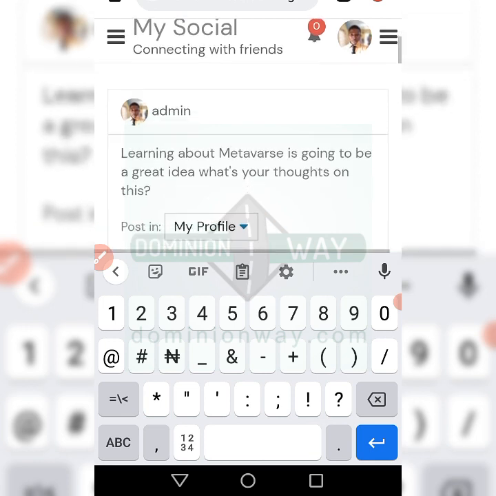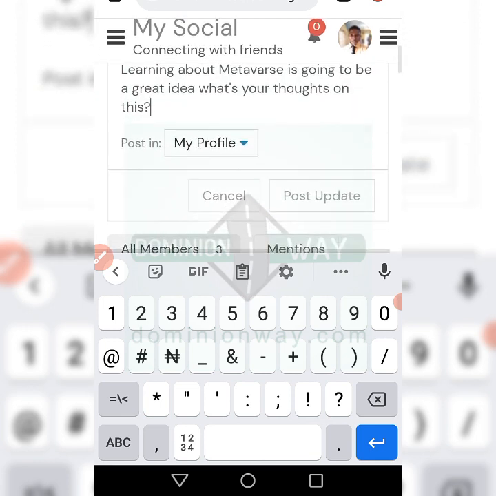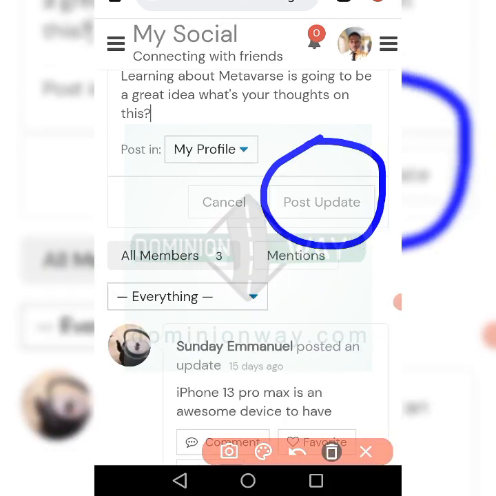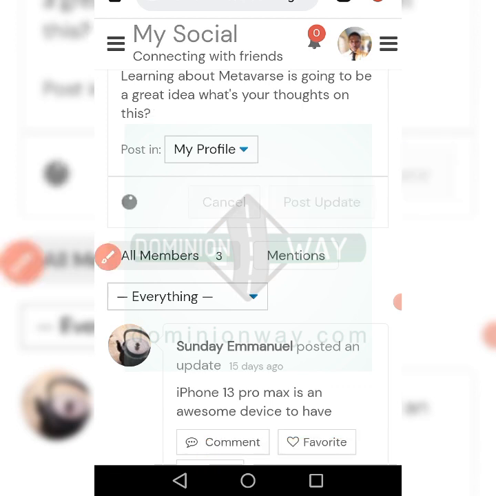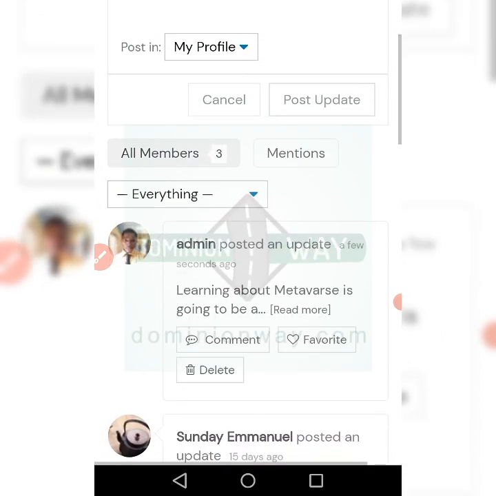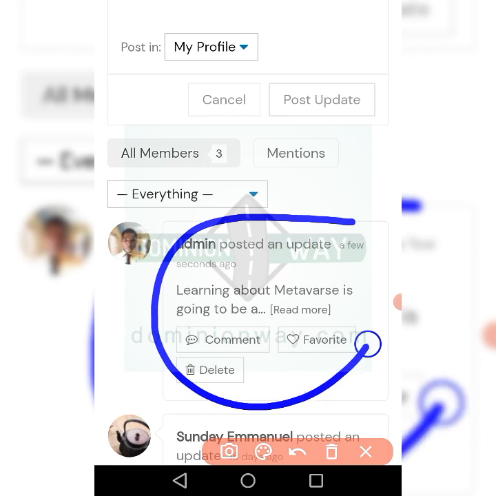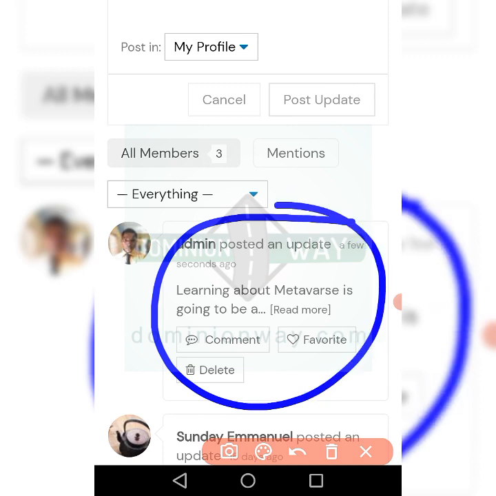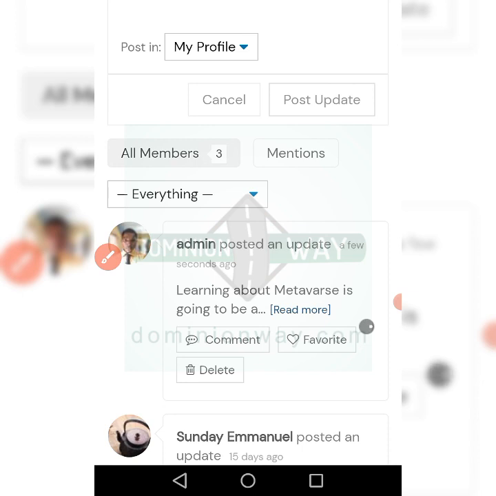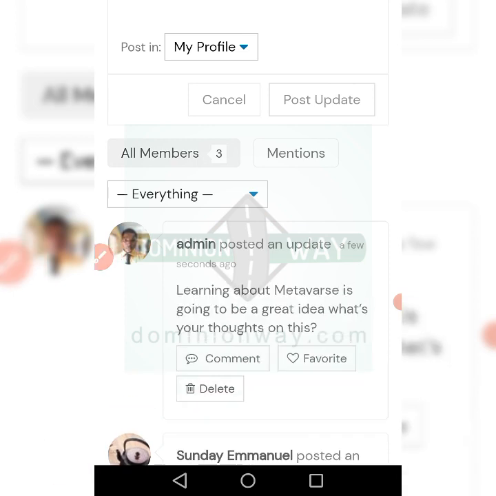So once I type in what's new, then I can go ahead and post the update by clicking on post update. You can see once I publish that, it's now being displayed here. Now it was truncated using this read more. If I click on that read more, you can see it will expand the remaining section. You can see learning about metaverse is going to be a great idea. What is your thoughts on this?